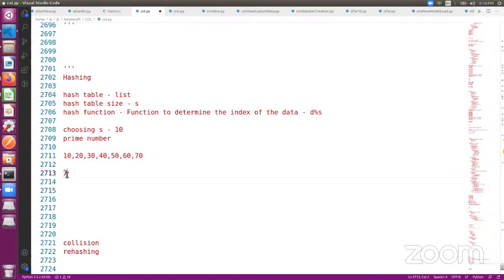If I take 7 and the elements are like this, 7, 14, 21, 35, 28, what happens? Every time, collision occurs here also. 7 mod 7 is 0, 14 mod 7 is also 0, 21 mod 7 is also 0. This is a rare case, but data like 10, 20, 30, 40 is not a rare case. Most of the time, data will be stored like this.